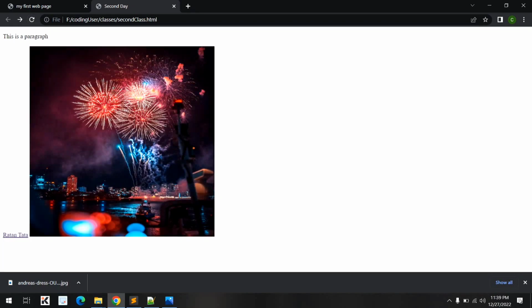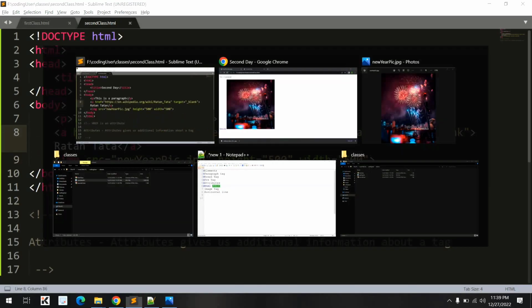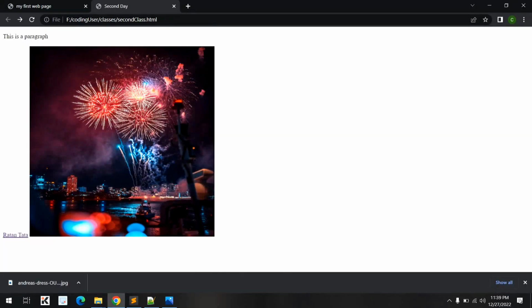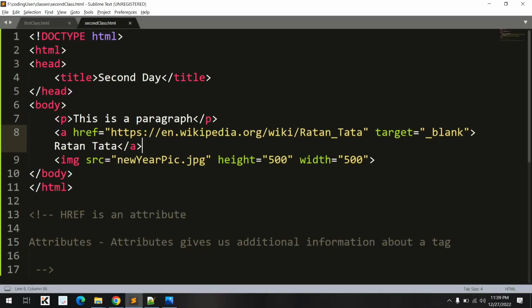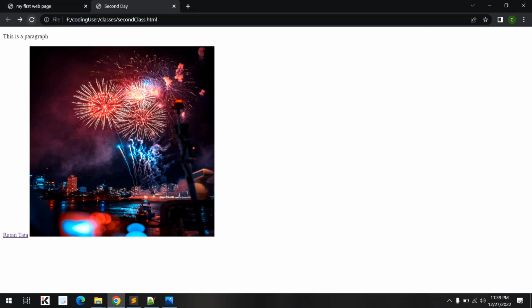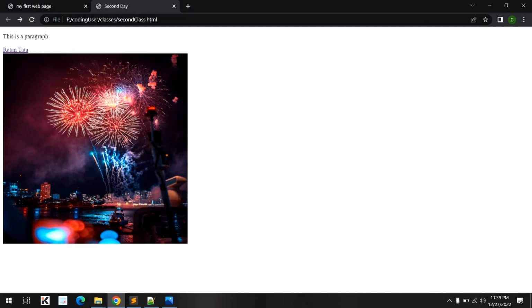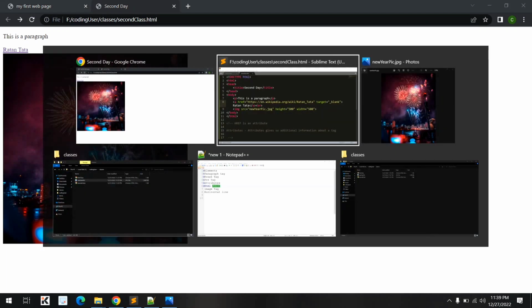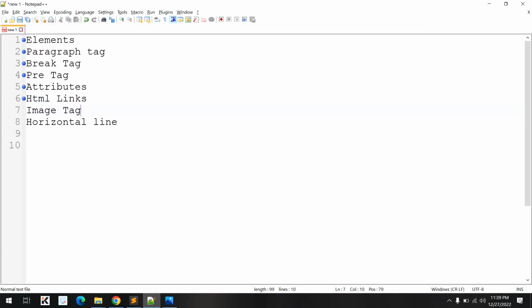So you saw here the image is now of a particular size, which is 500 by 500. But you are seeing that the image is not starting from a new line. To make it start from a new line, we can add a break after the anchor tag. Just after the Ratan Tata, we can add a break so that the image starts from a new line. Let's see. Okay, fine enough. So this is all about the image tag.